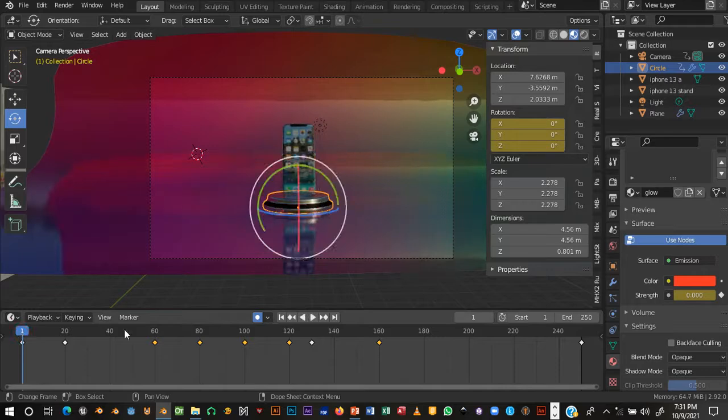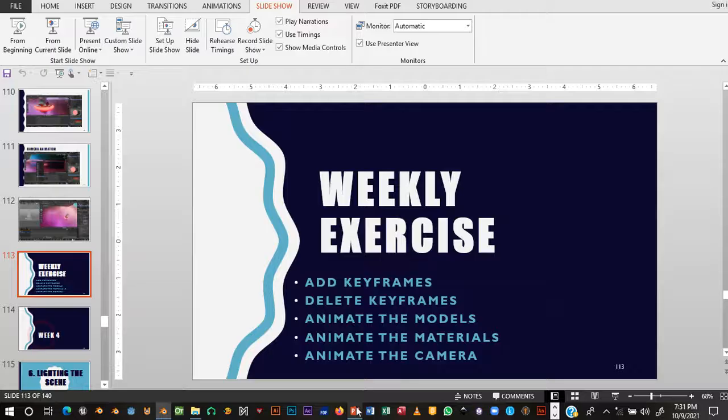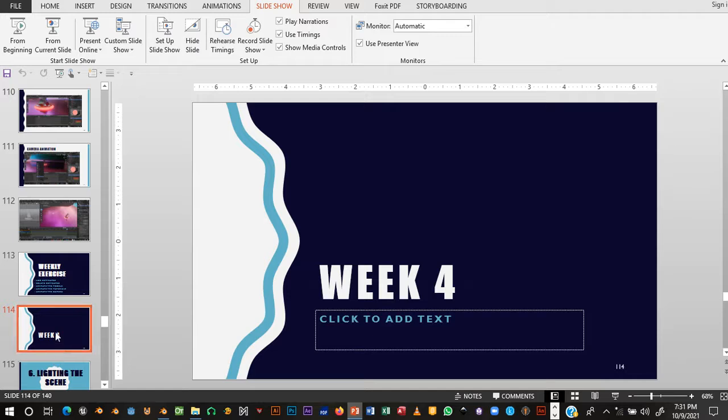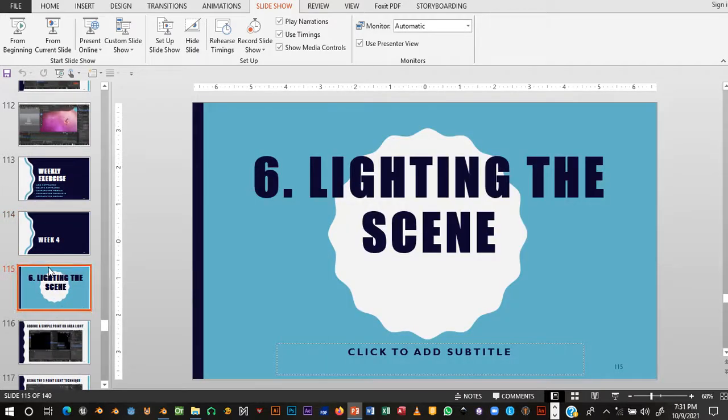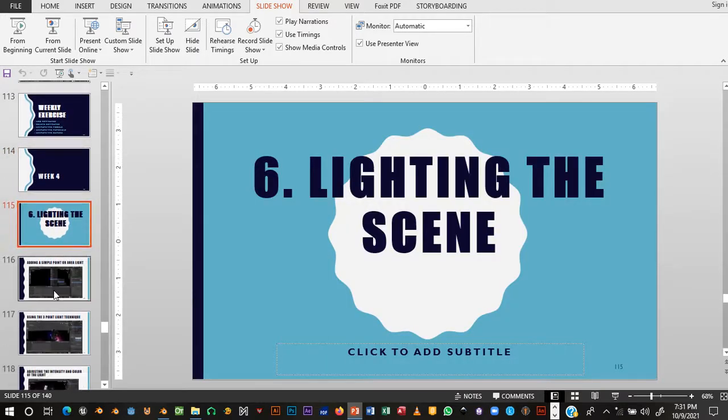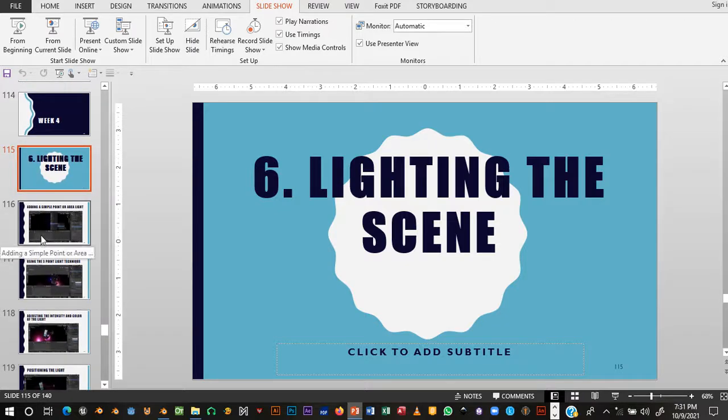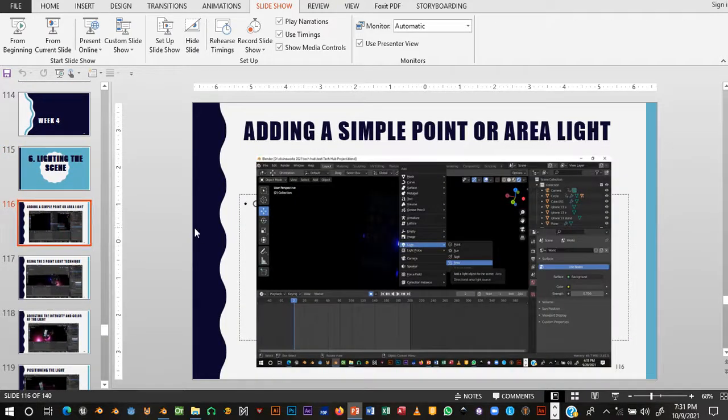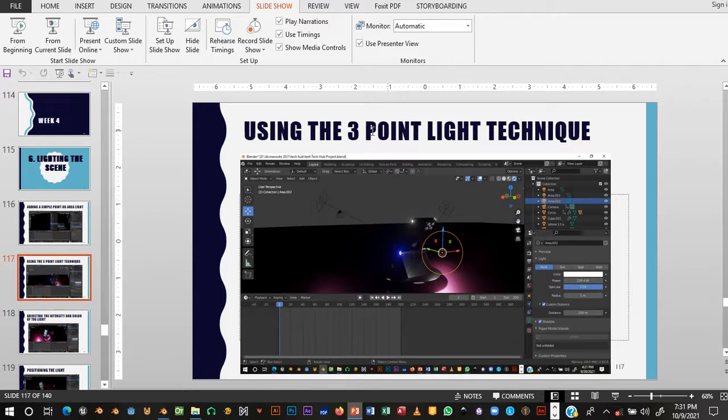I think that's all we can do for now. So we're going to combine the idea of week 4 here, so that it's going to be easy. The things we have before it are very simple things. So we'll have the lighting of the scene. Light is about being able to add light to our scene to make it look beautiful, and to be able to see what we actually have in our scene. So you can add a simple point light or area light or any kind of light. And we can use what we call the 3-point light technique to light the scene.